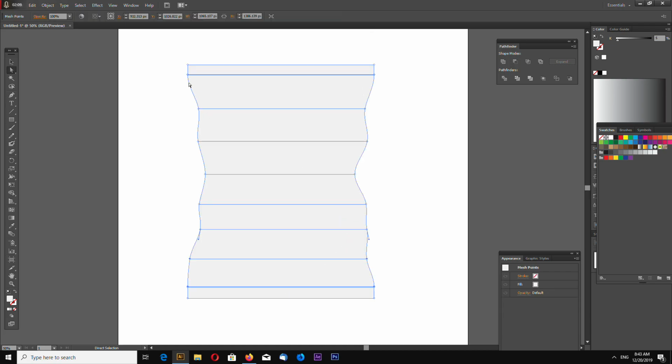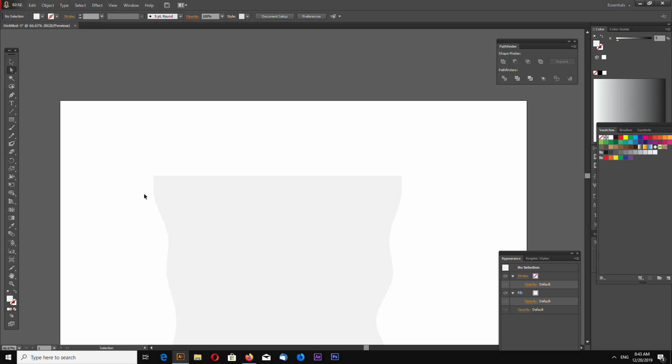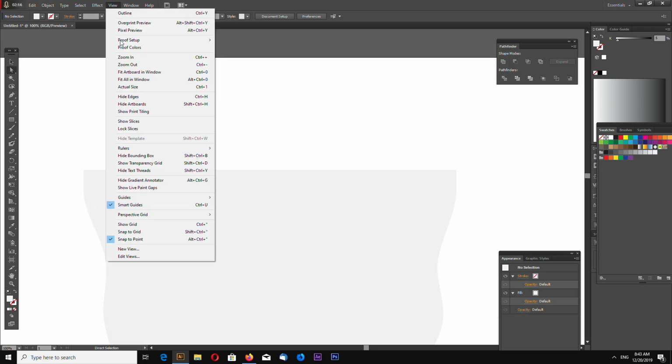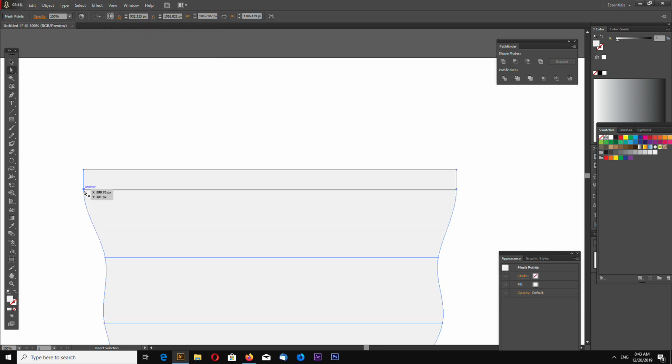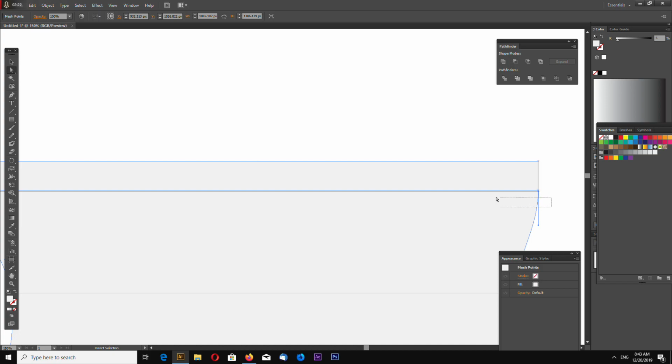Now let's select these points. These points are very close. Use the direct selection tool and drag like this, and zoom in to see that you selected only the bottom points.